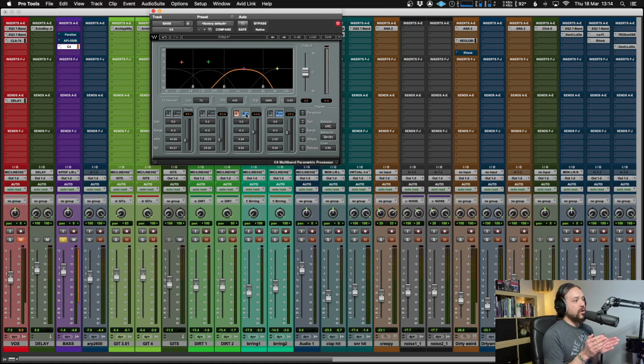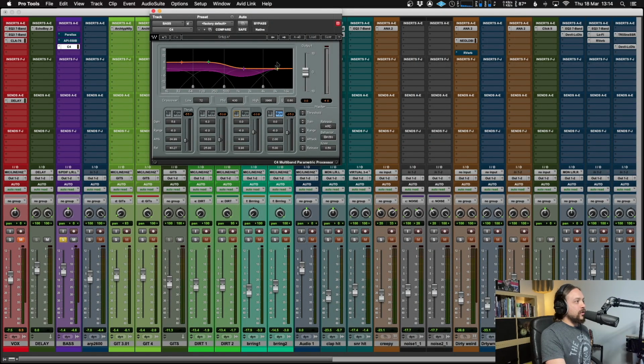All I want to do is try and keep some of those clicks in check, just so it kind of irons out some of the inconsistencies in the playing. That was me playing, so it's definitely inconsistent. And now I'm not doing anything on the top end because the bass isn't really doing too much up there, so it's not really too much of a problem. So I'm just bypassing that one. So if we just hear that before and after.